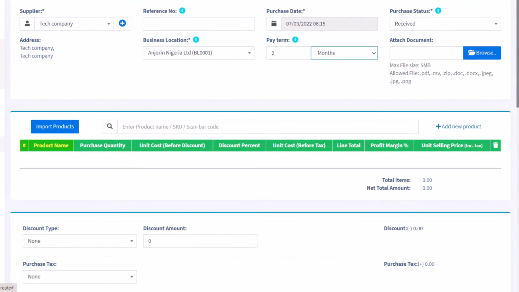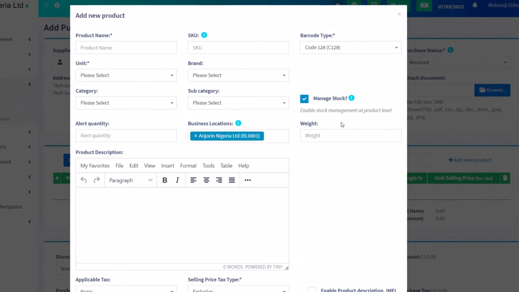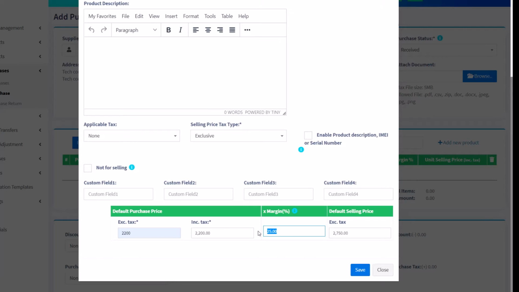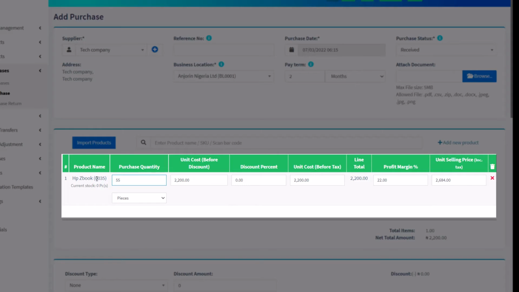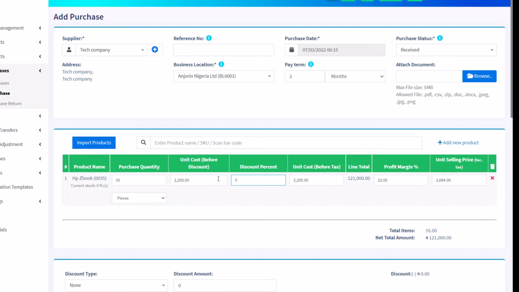The next thing is to input the product name, the quantity purchased and the cost. For that, click on Add New Product, then a new window will pop up. Enter the product name, unit, and at the bottom of the page, put the purchase price and margin percentage. Then click on Save. Now you can enter the purchase quantity, unit cost, before discount, etc., as you want.